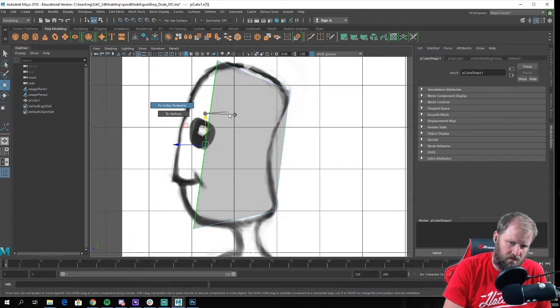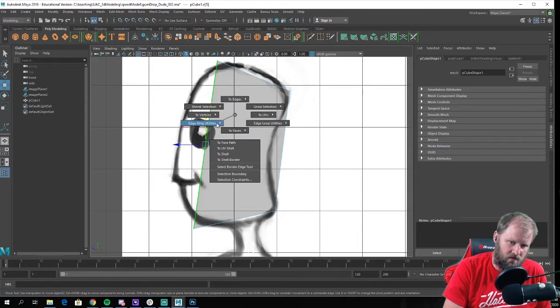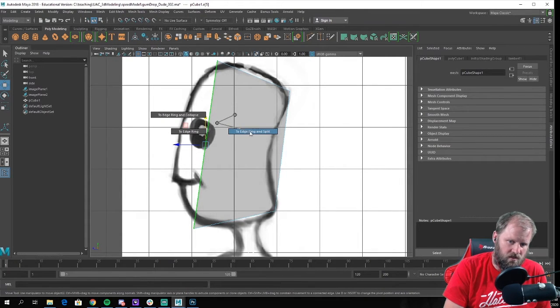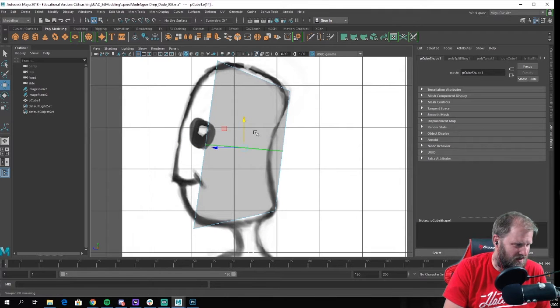I'm going to go to Edge Ring Utilities, and then go to Edge Ring and Split and let go. And it will add an edge loop to the center of my box. So now I have another edge loop here in my box.